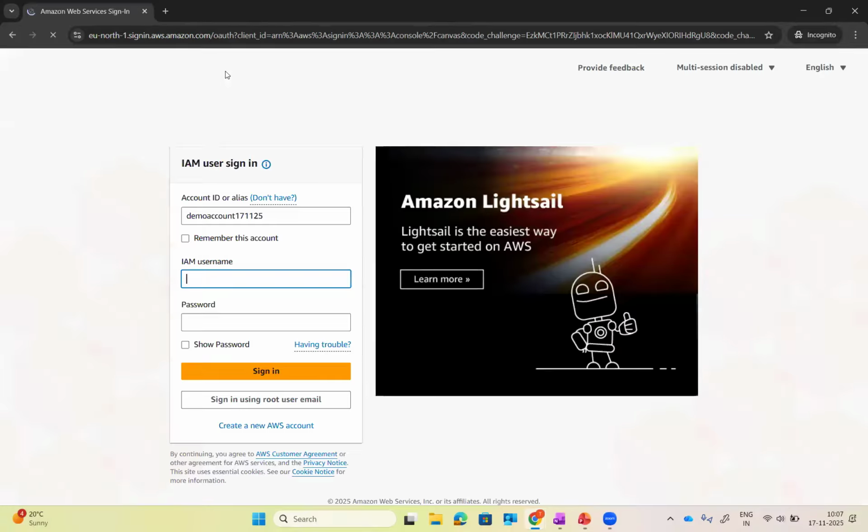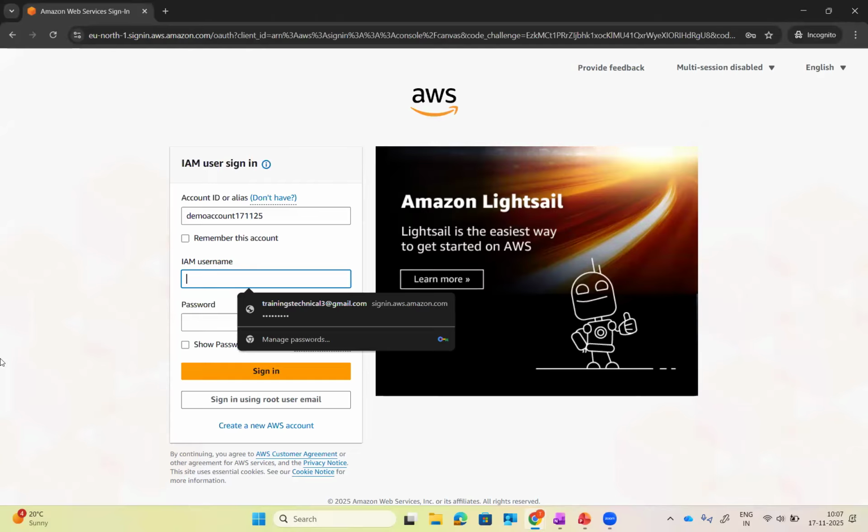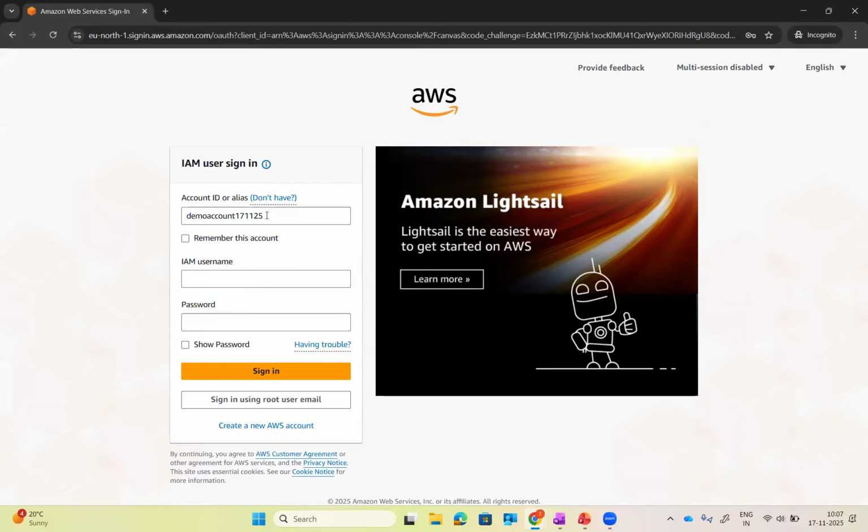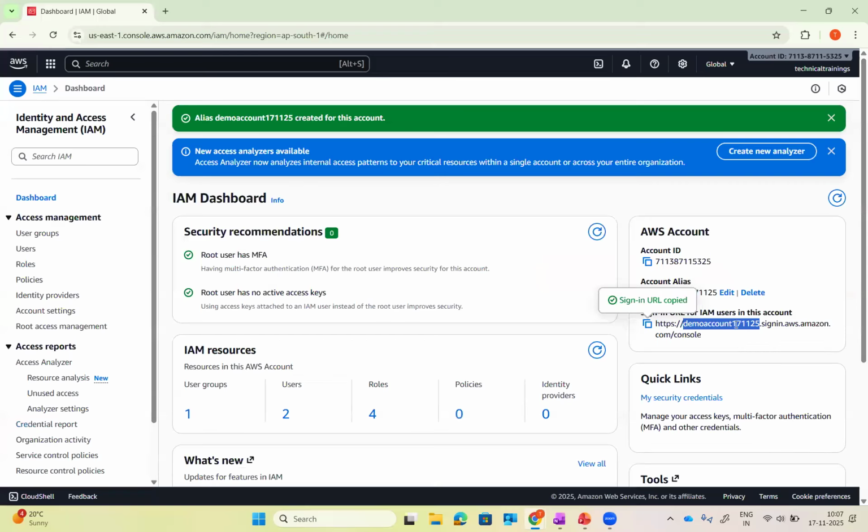AWS has a feature here. When we go into a screen sharing session, it's loading a bit slower. This has happened many times, and I've seen it with Teams also. Now you see, as this is loaded, it is getting the account ID or alias on its own. I did not provide it. Why? Because the URL itself contained this account alias in it.